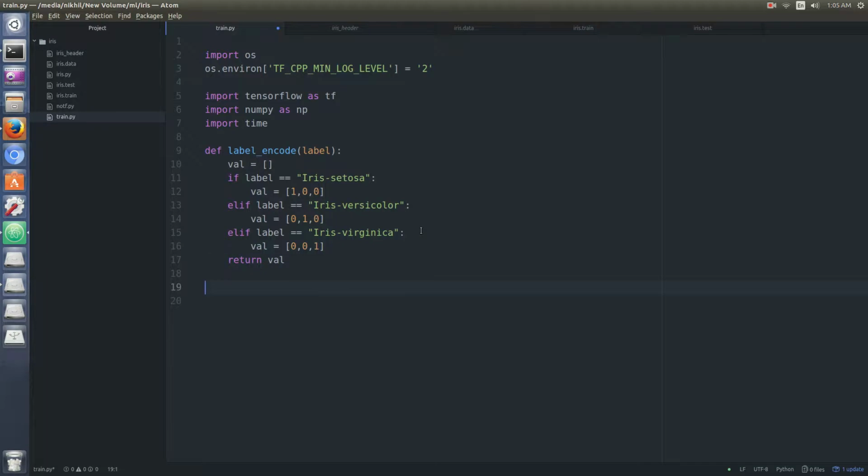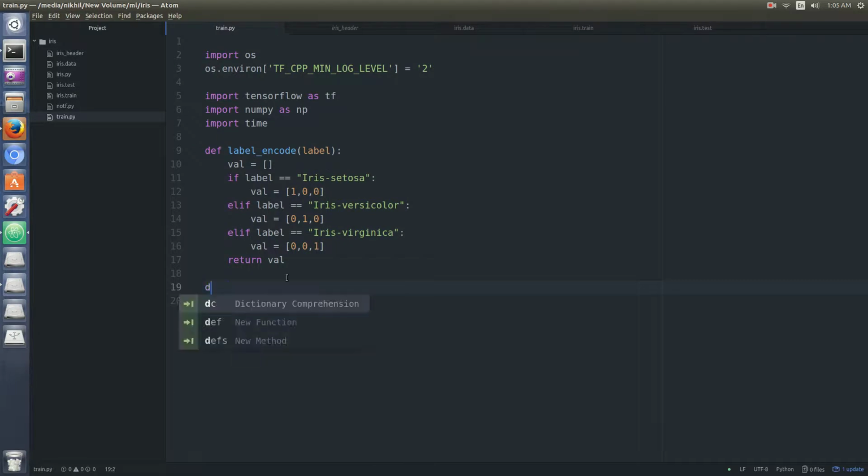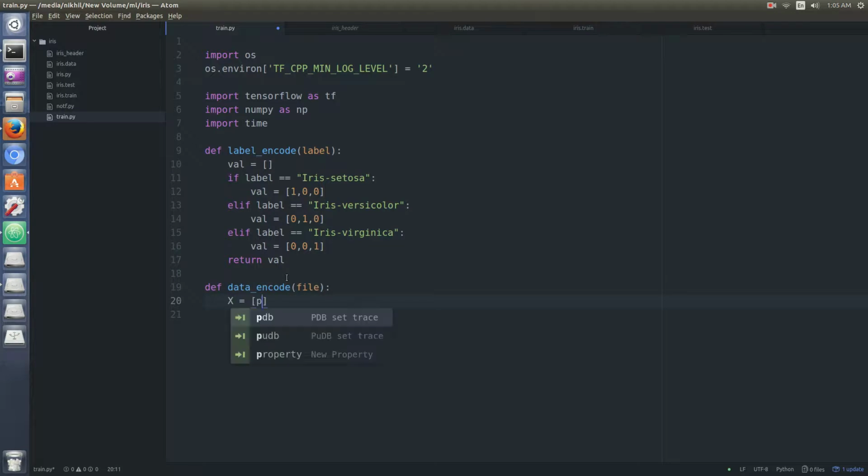Now it's for these four variables: the file name, the x, and the y, and we all know what the x and the y are. x is the input and y is the output.